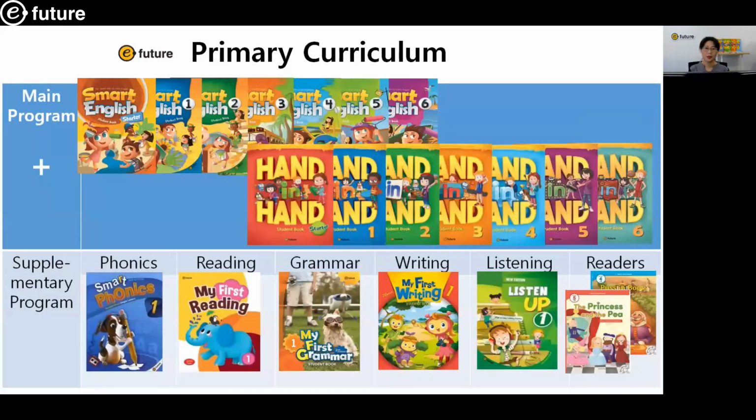And we have a primary curriculum. We have two main course book series, Smart English and Hand in Hand. We also have supplementary programs: phonics, reading, grammar, writing, listening, and the readers as well. But today the focus is on Hand in Hand.